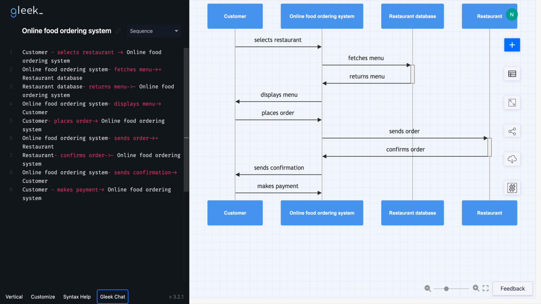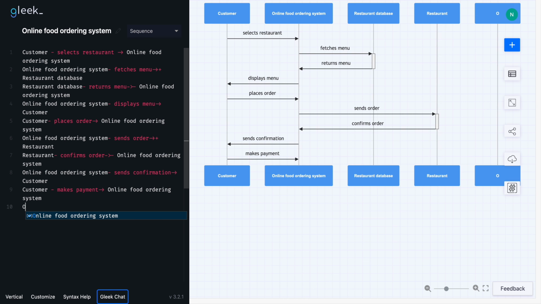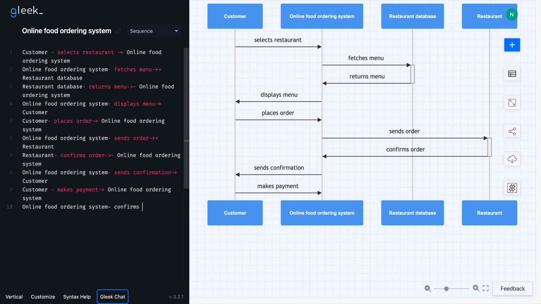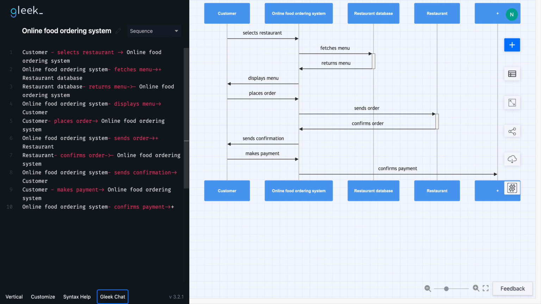The online food ordering system then confirms this payment with the payment gateway. Type online food ordering system, then dash, type confirms payment, arrow, plus sign to display an activation bar, and connect it to payment gateway. The payment gateway verifies the payment and returns the verification to the online food ordering system.